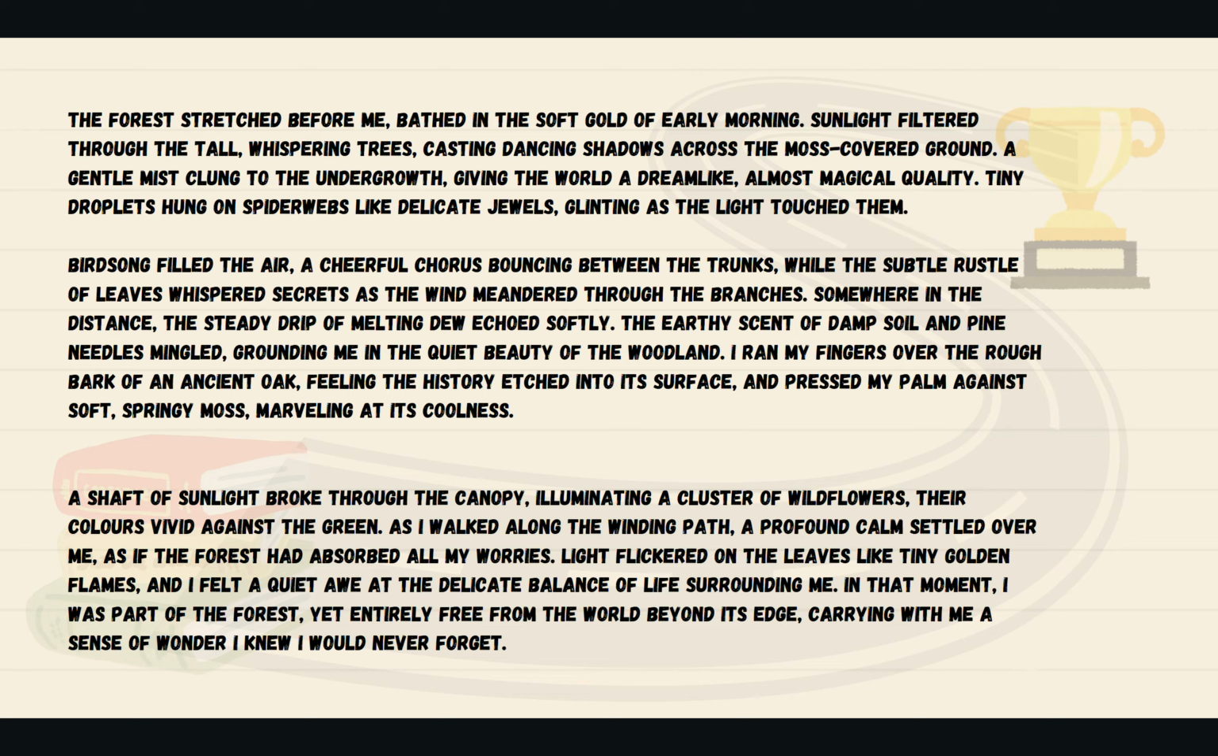Somewhere in the distance, the steady drip of melting dew echoed softly. The earthy scent of damp soil and pine needles mingled, grounding me in the quiet beauty of the woodland. I ran my fingers over the rough bark of an ancient oak, feeling the history etched into its surface, and pressed my palm against soft, springy moss, marvelling at its coolness. A shaft of sunlight broke through the canopy, illuminating a cluster of wildflowers, their colours vivid against the green.